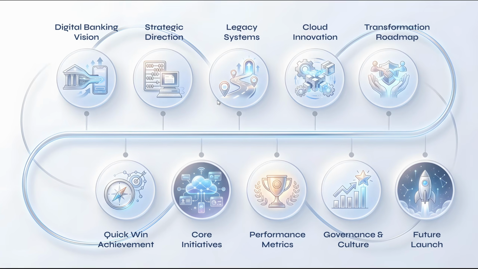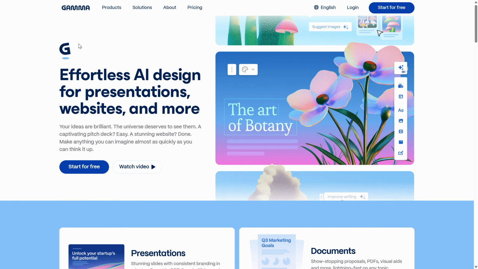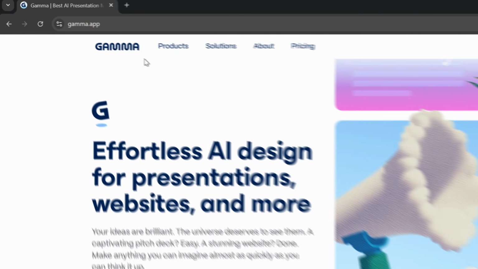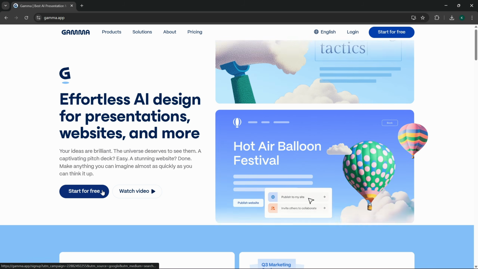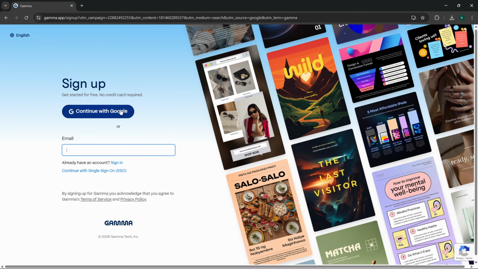So, let's go! Okay, and first of all, let's go to gamma.app where we can start creating presentations effortlessly, and we can start for absolutely free. So let's log in with our Google account.